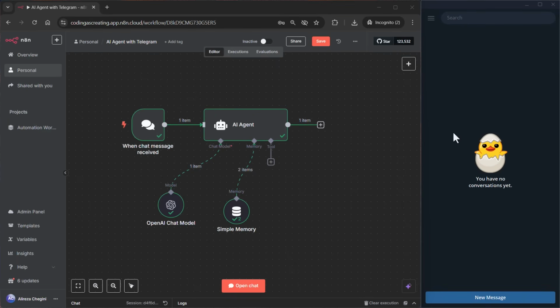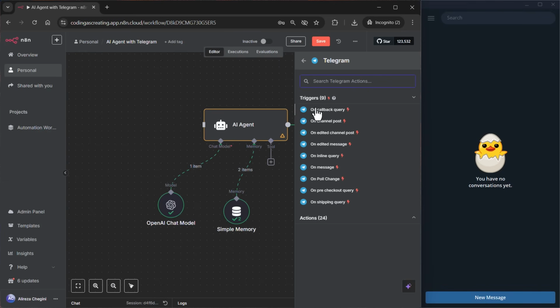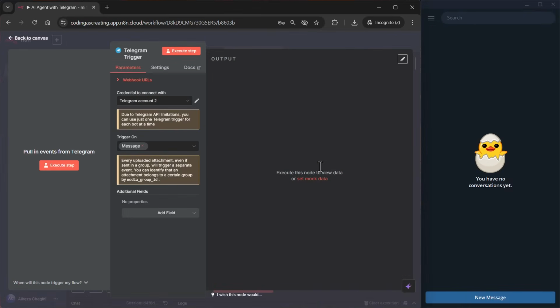Now, I added the Telegram window to this screen, so it's easier to work with the workflow and Telegram together. Then I don't have to switch back and forth between different windows. Let's continue. The first thing we need to do is get rid of this trigger, because we want to continue with Telegram. For that, we need to click on add and search for Telegram. When you click on Telegram here, you see a lot of triggers, and the trigger we want is on message, because we want to get information from the user, and then from that we are able to configure.